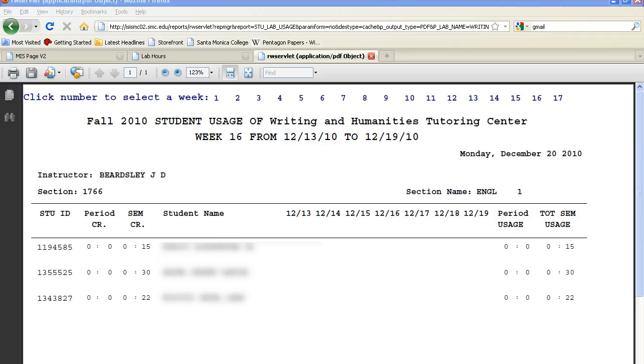Essentially, you're going to have to click backwards from the week in which you find yourself. I'm making this on the 20th of December, so the most recently reported date is the 19th. You'll have to click back from this week until you find the answer to your question, when specifically did my student come in to the Writing and Humanities Tutoring Center.